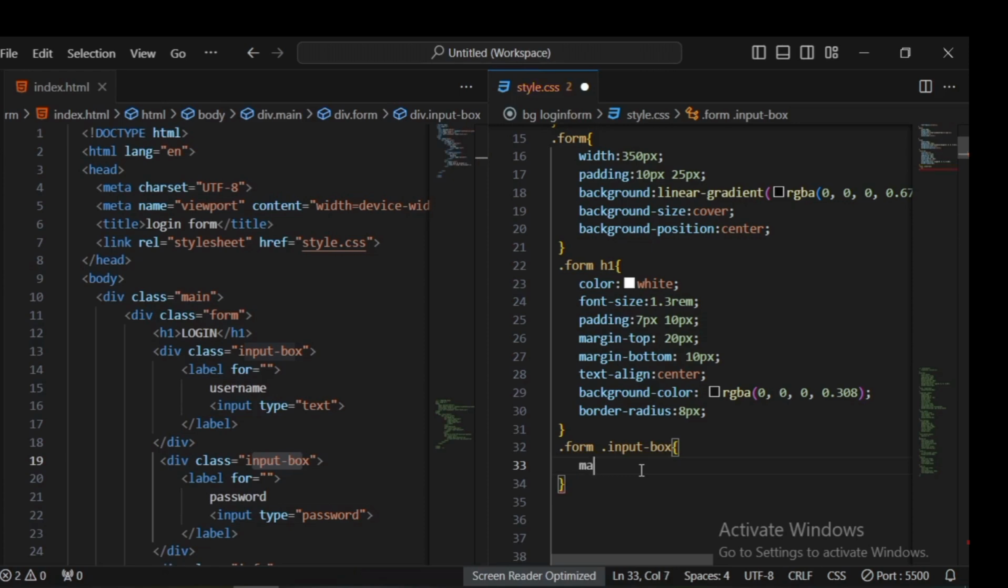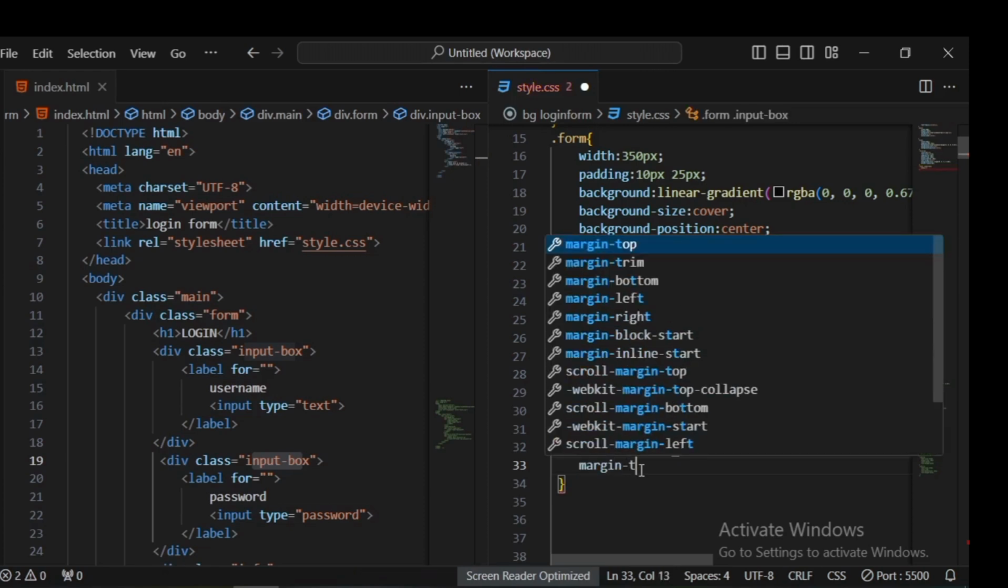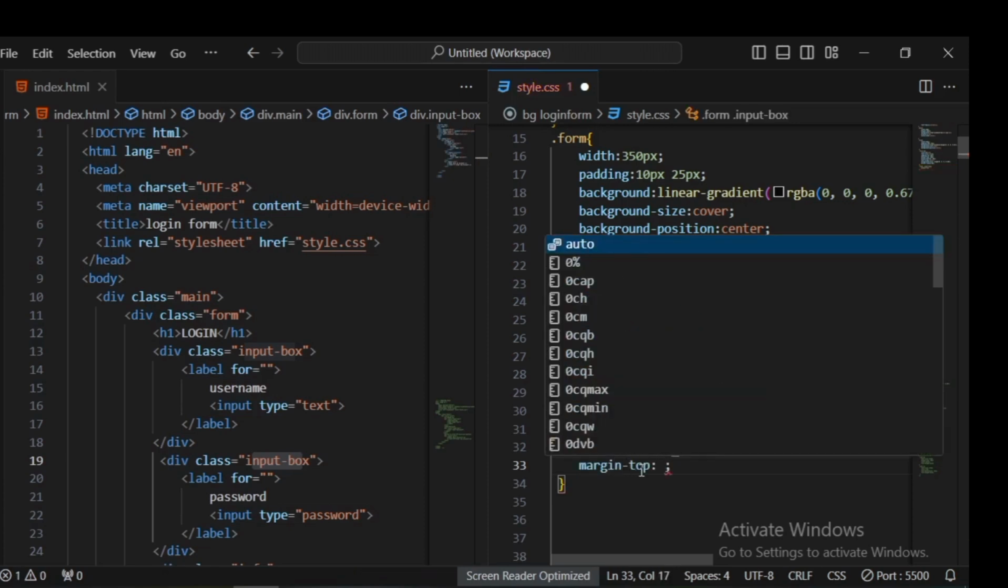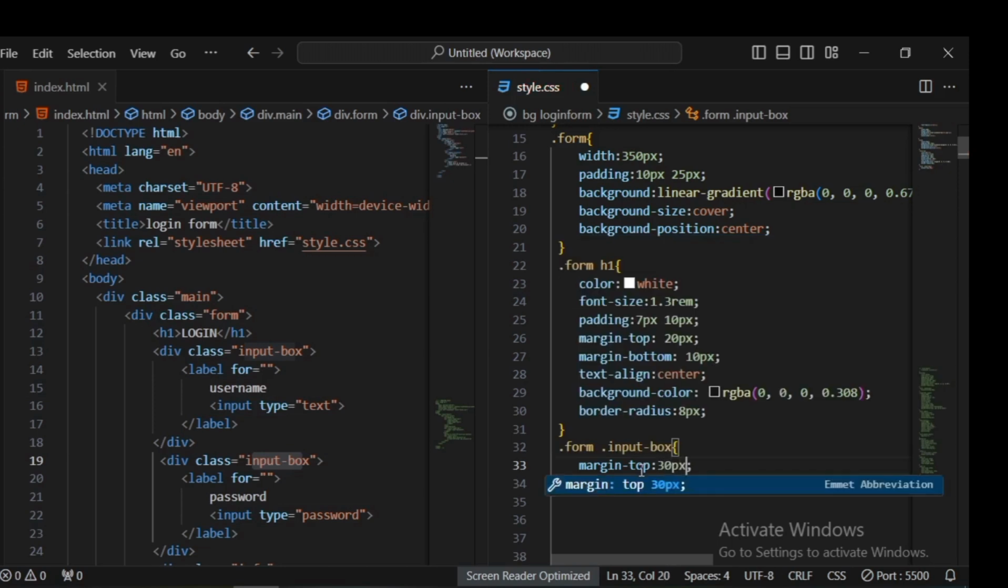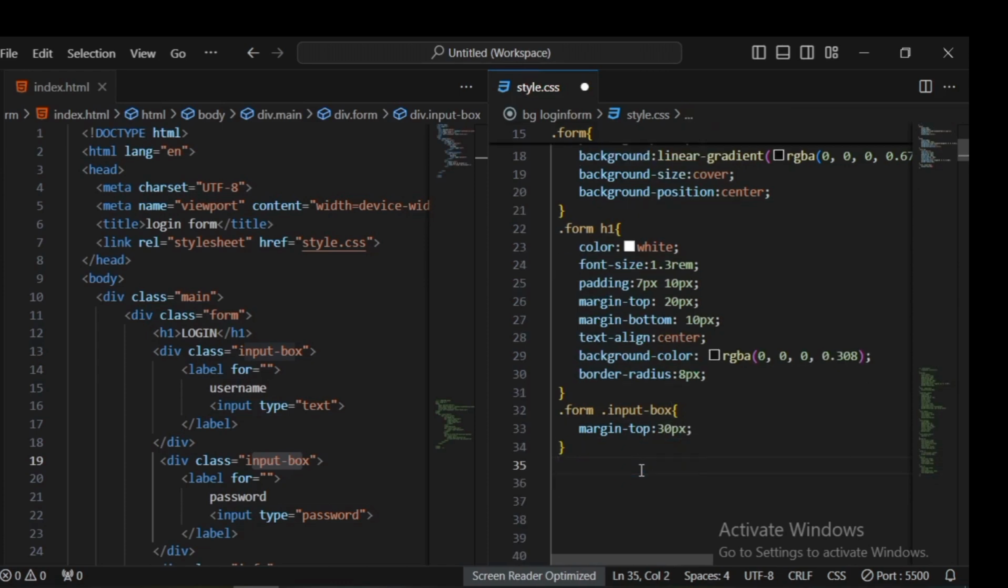So I'm going to say margin top. I'm going to make it 30 pixel. So now there's going to be 30 pixel space between both of them from the top. That's all I'm going to do for the input box.